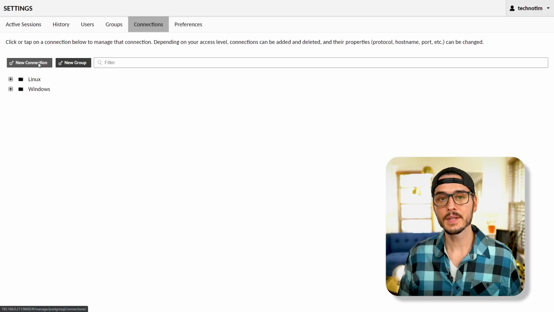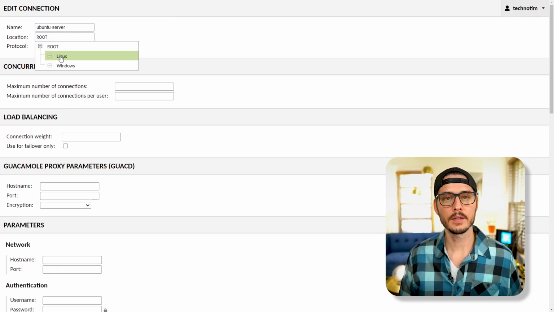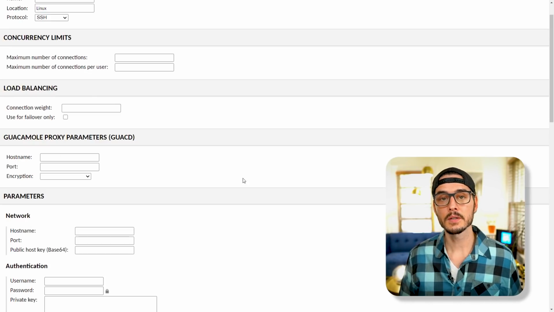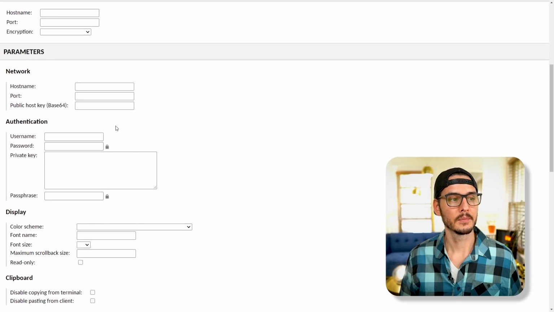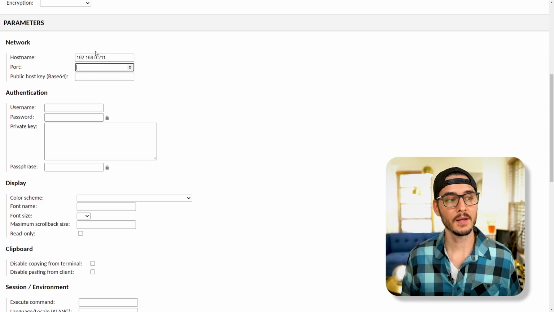Okay, so now let's add a new connection. This is called Ubuntu server and we're gonna put it in the Linux group. And let's change the protocol to SSH. As soon as we change that, we see some options open up down here. So the host name needs to be something it can resolve, but I'm gonna use an IP address. Next, the port for SSH is 22. If you use something else, change it here.